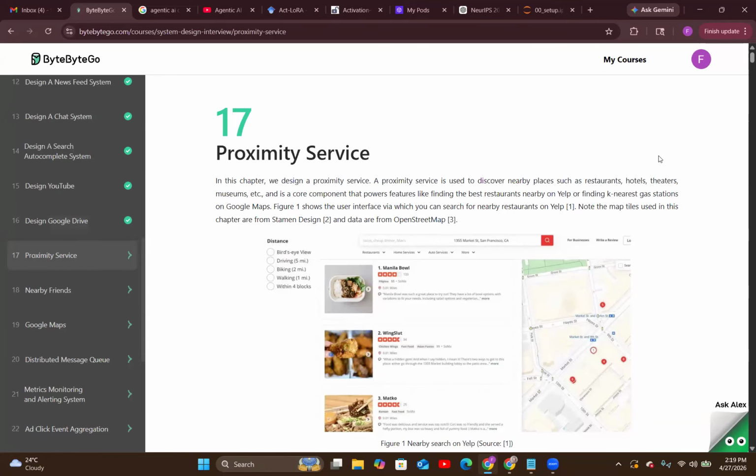Today we will discuss the proximity service. So, what is a proximity service? It is a service that is used to discover nearby places. These can be restaurants, hotels, theaters, museums, any businesses.